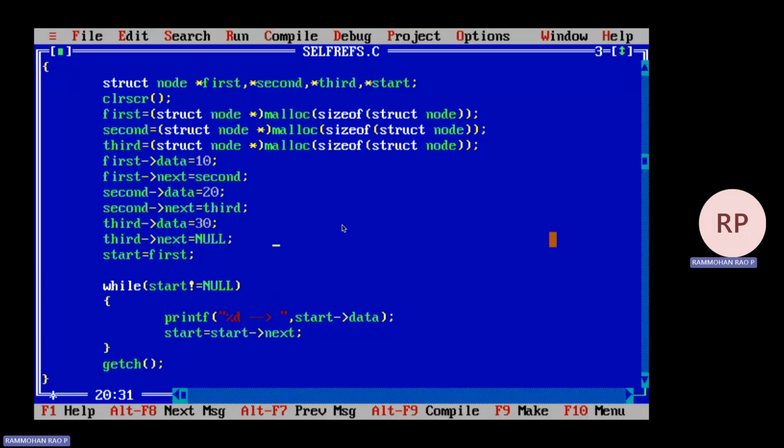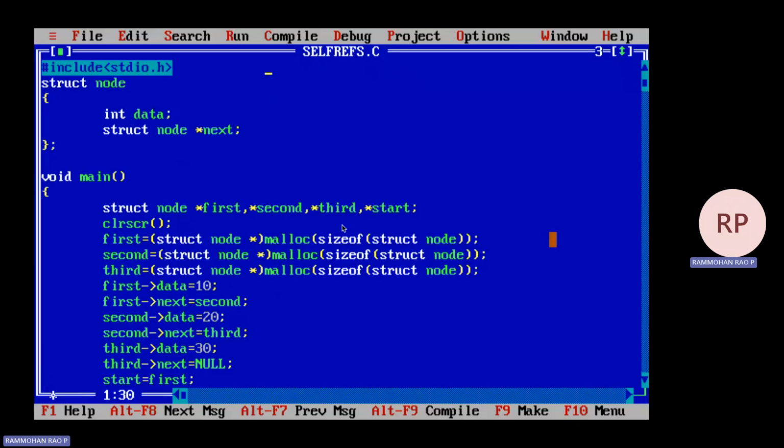So friends, please observe here. Let me explain the code again. So struct node, I created a structure with two data members. One is a normal integer. Another one is a pointer called next. And it's a pointer of what type? Struct node type. So when I have a pointer as a member, and that is a pointer which is pointing to the same node or same structure, then we use the word self-referential structures.